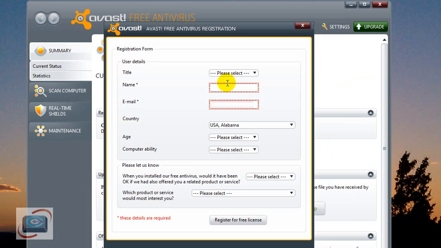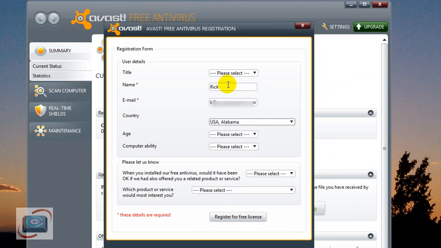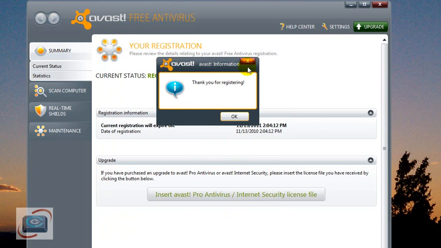Click Register. Type in your name and your email address. Choose your state. You don't have to fill anything else out. If you want to, you can, but the name and the email address are the only things required. Click Register for Free License, and then it'll tell you thank you.